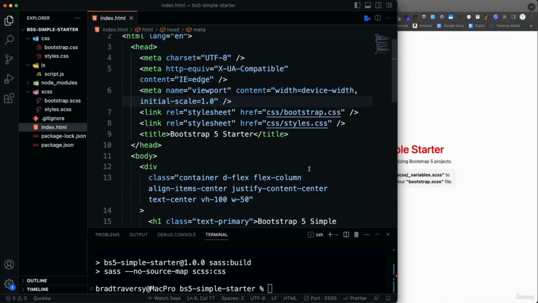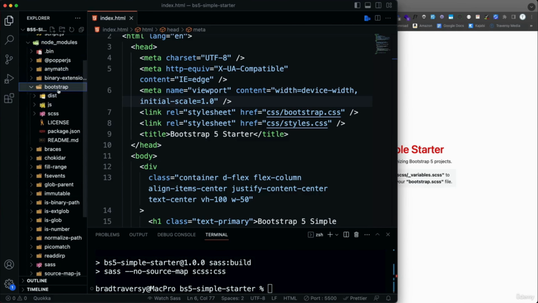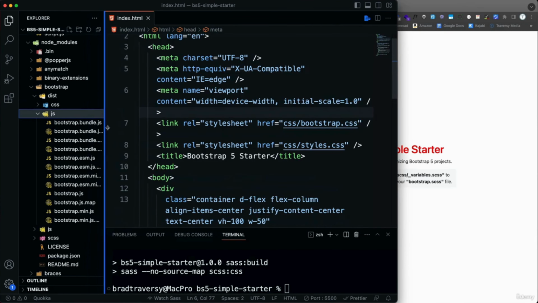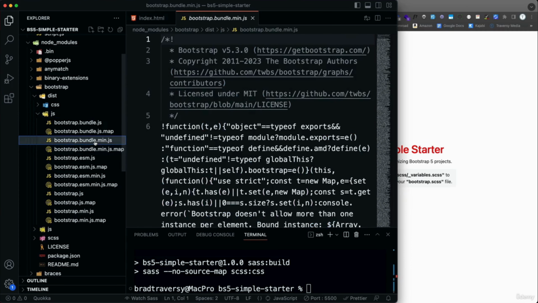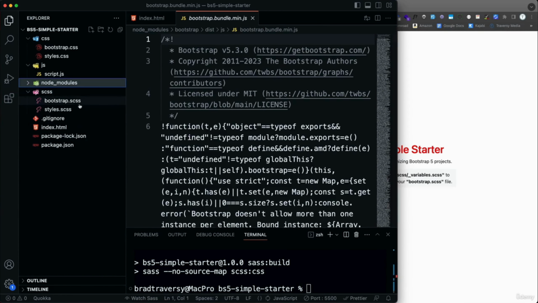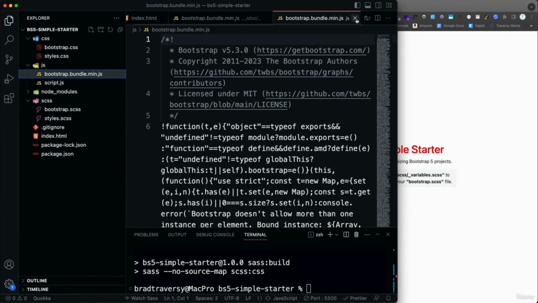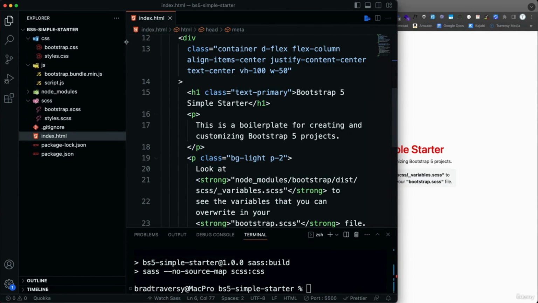Now the last thing we need to do here is include the Bootstrap JavaScript. There's a lot of ways you could do this, but I'm going to go into Node Modules and Bootstrap, and then in the dist folder there's a JS folder, and I'm going to grab the bootstrap bundle.min.js and copy that. Then I'm going to close Node Modules, go into my JS folder, and paste that in. Okay, so that's all the JavaScript for Bootstrap, and then we just need to include that in our HTML.